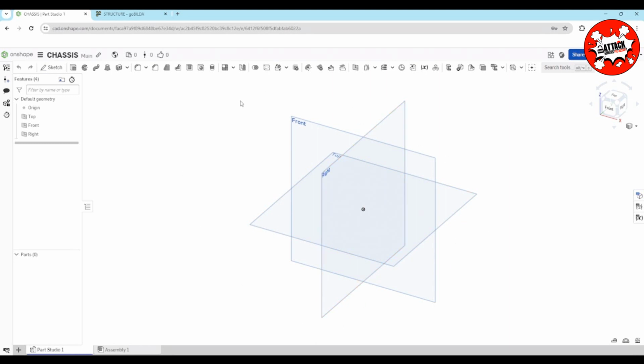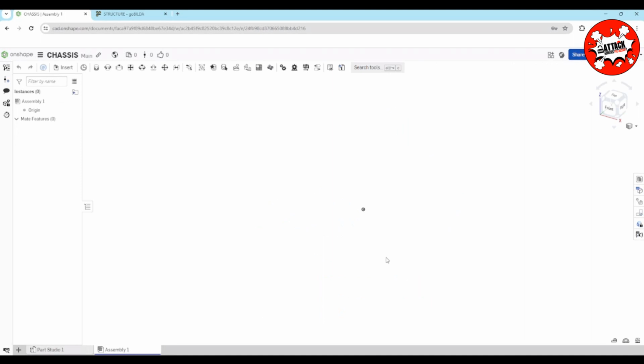Once you have the document ready, it will have a Part Studio and an Assembly 1. For this tutorial, you want to be on Assembly 1 and not Part Studio. If you see these planes, that means you're on the wrong one, so you want to go to Assembly 1. With Assembly, you should only see a point of origin, and that should be about it.